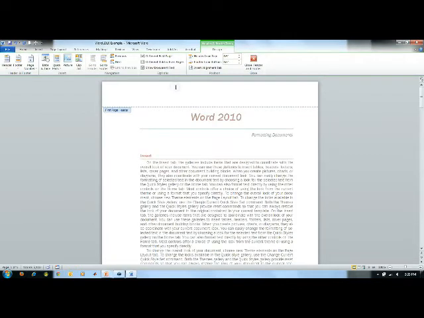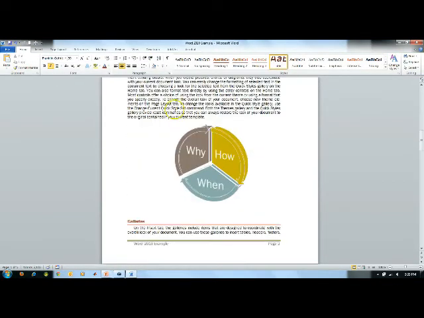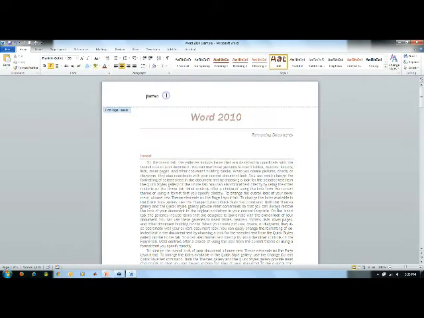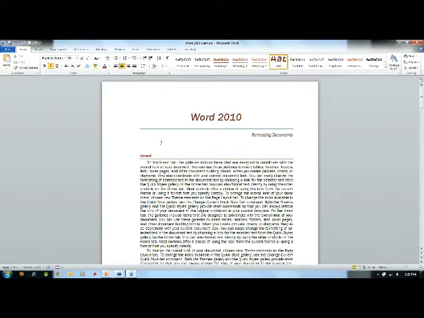I could type in here Buffalo, and now my header is completely different on the first page than on any of the other pages, but I don't want my header to be on my first page, so I'm going to leave it blank. Okay, that was the second way.